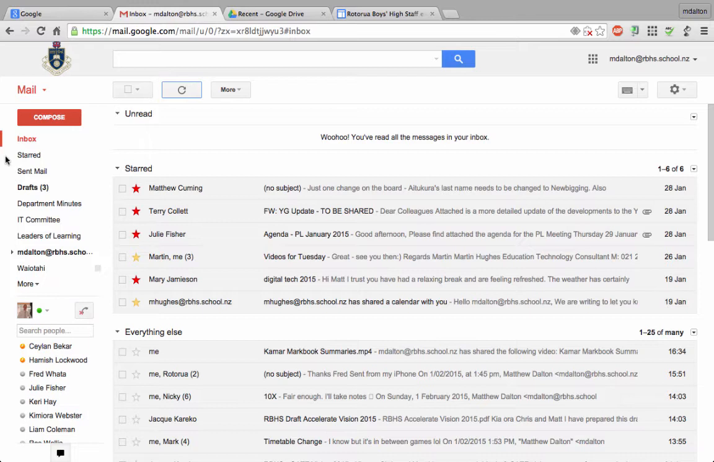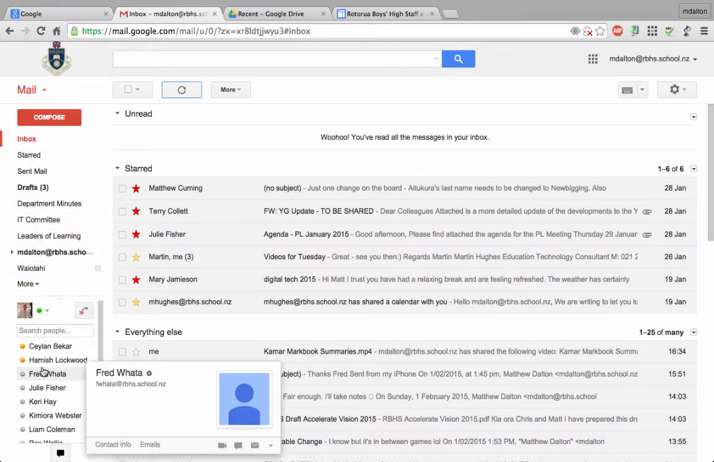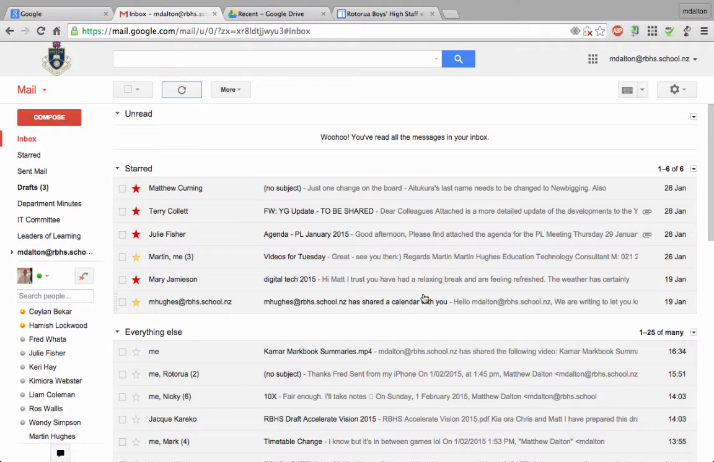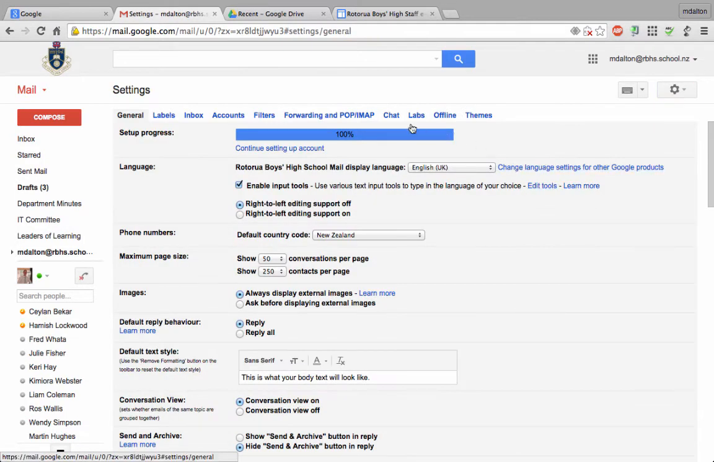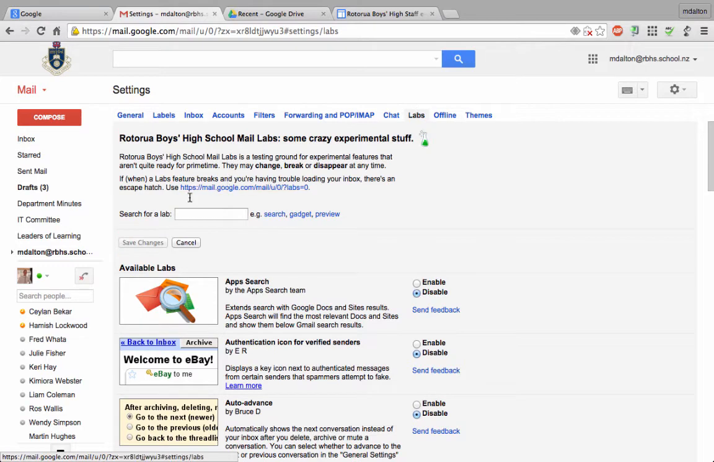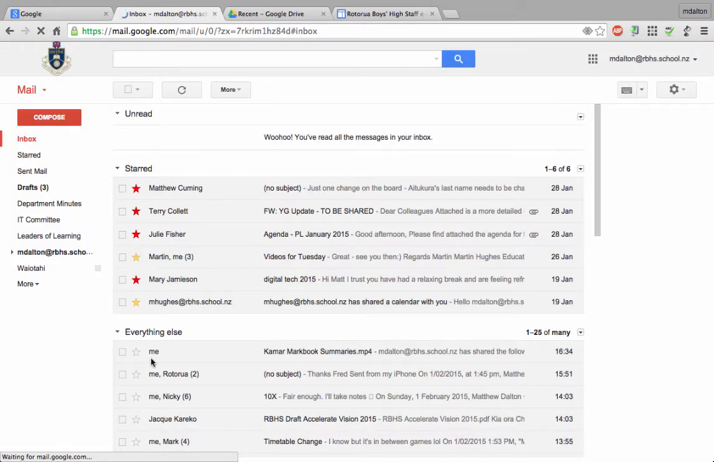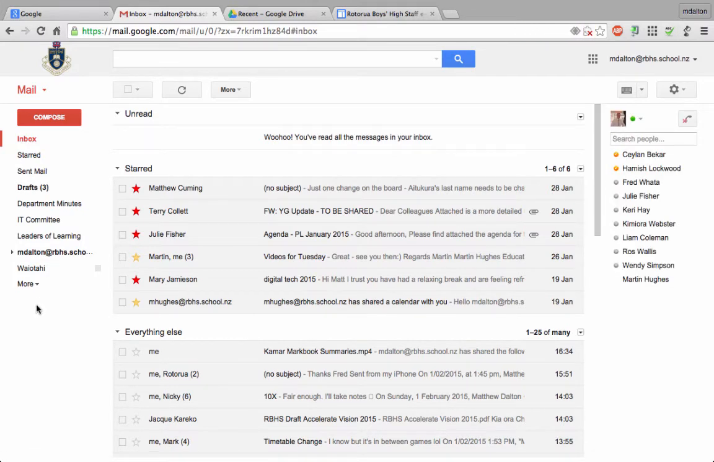But because we want a little bit more space on the left here for our labels, there's a lab we can use to shift this section over to the right. So we go back into settings, up the top here, labs, and we're going to type right hyphen side no space, and this right side chat, hit enable, save changes. So now we'll see the chat has moved over to the right side, freeing up this space over here on the left for our labels.